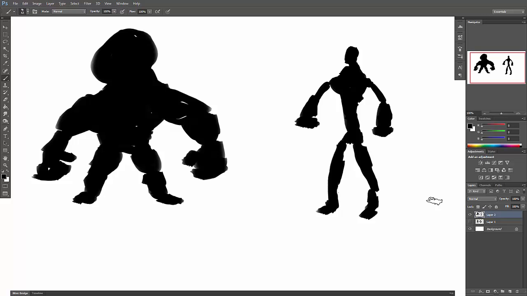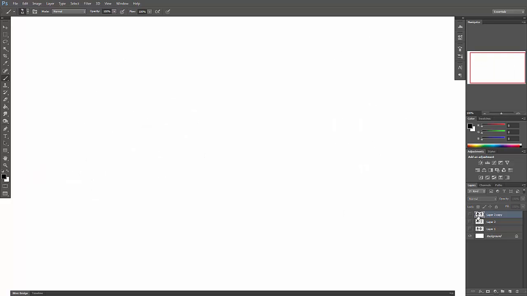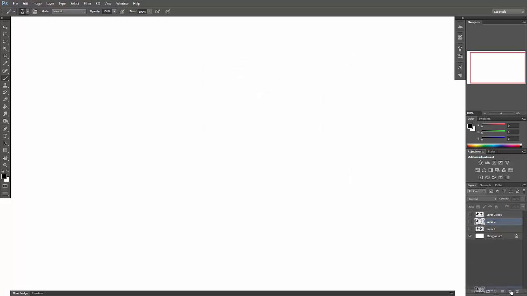Don't be afraid to just take your character. You can even duplicate a layer and just start mucking around. Maybe I wonder what he would look like with giant arms all throughout. Maybe that's okay. It's kind of cool if I give him a giant head and a tiny little body. I don't really like that, so maybe I'll just delete that and then start over with what I had before. Anyway, so that's kind of the idea of just proportions, right?